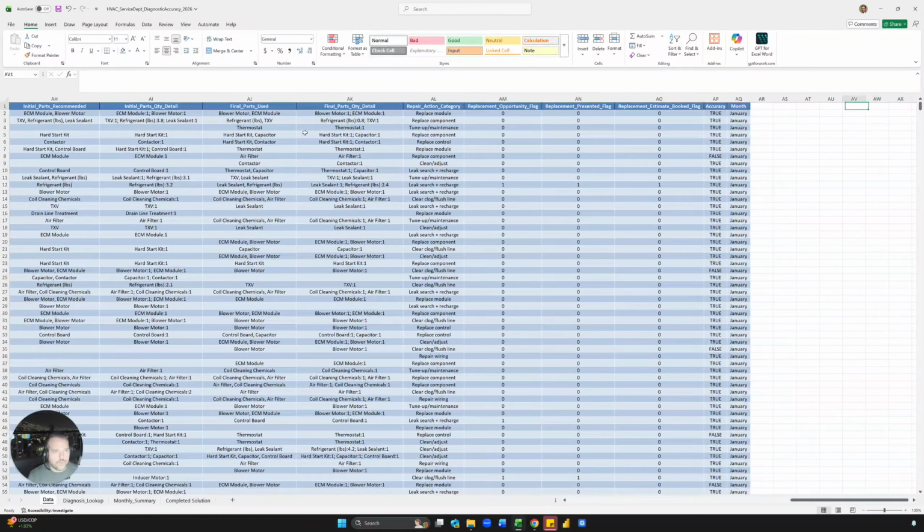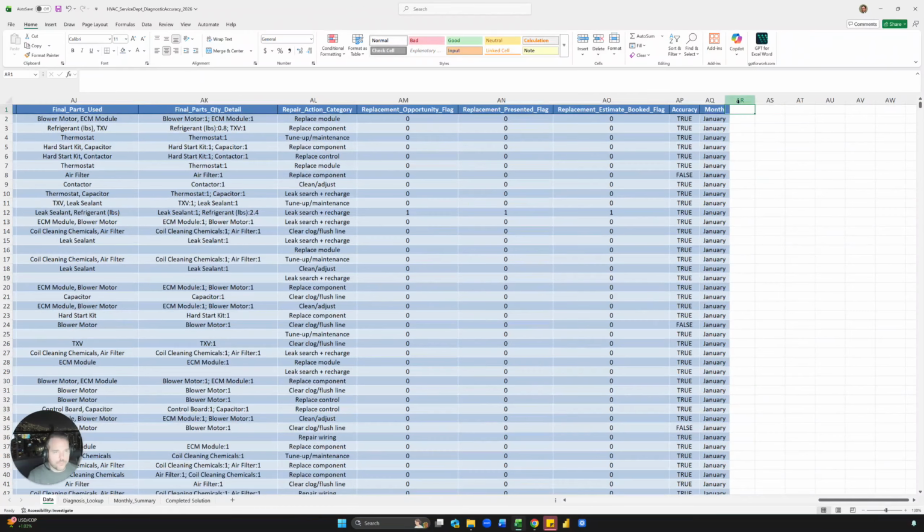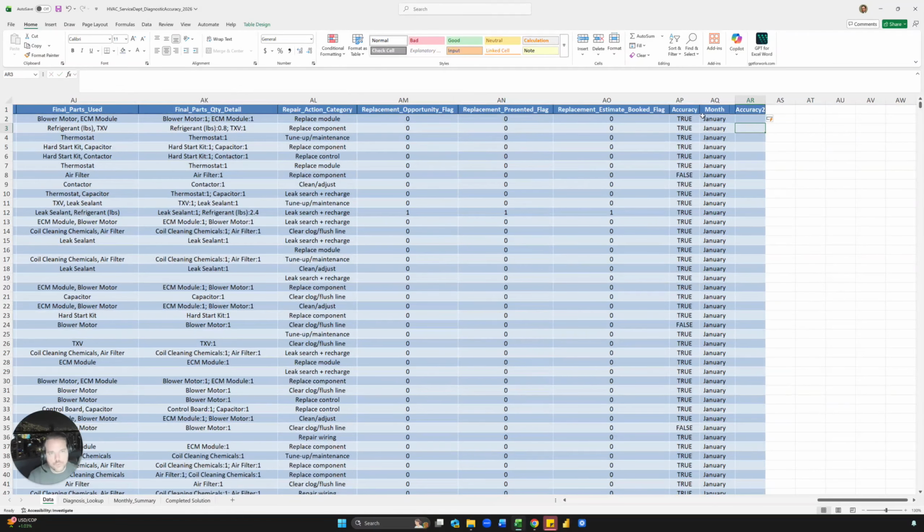And so I already did it over here, but I'll show you how to redo it. Equals, and then go way over here. Equals, the initial description equals the final description. And then it'll just spit out true or false. And that's what we have here. And then the only other thing we need is the month. And I'll show you how to do that.